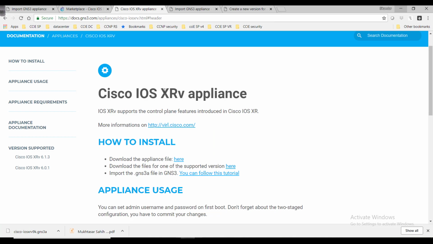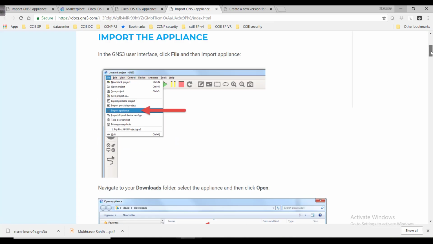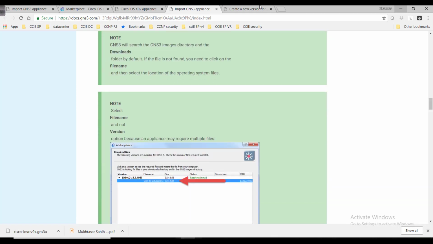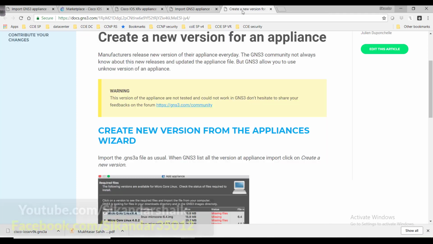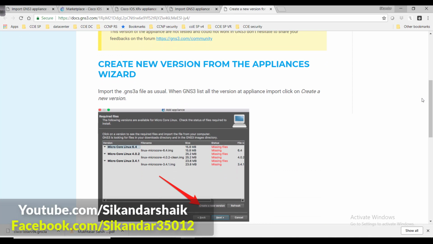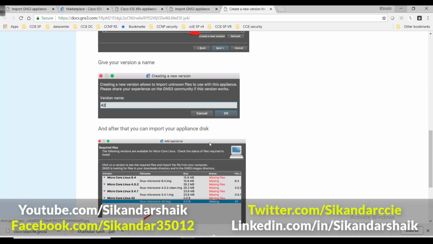You can find some documentation on the GNS3 website. Like here you can see how to import. You can find the steps. Almost all the appliances follow almost the same process here, whether you are doing the IOSV or IOU options as well. And if you don't find any specific images, you can probably click on this new version and add a different image also.